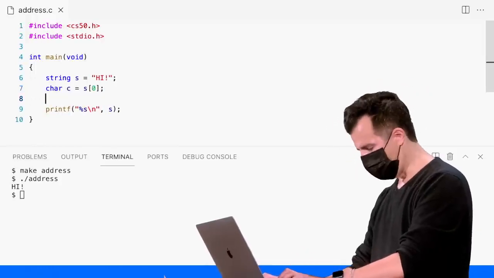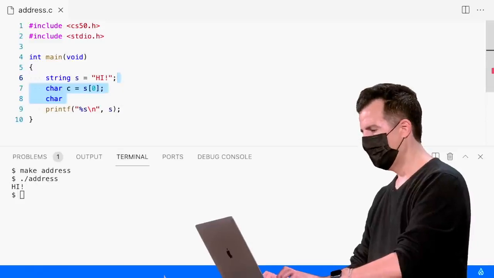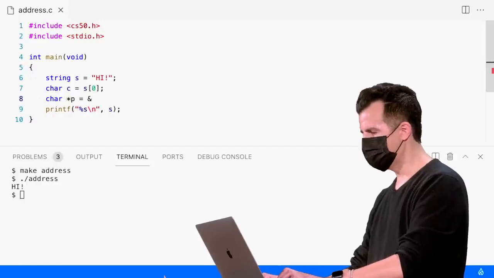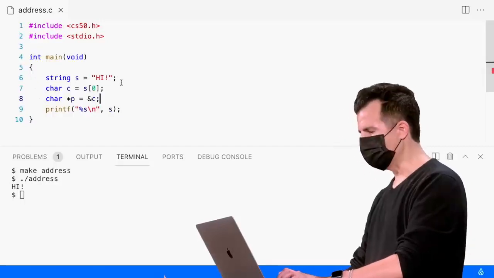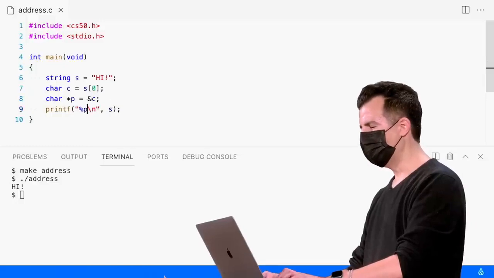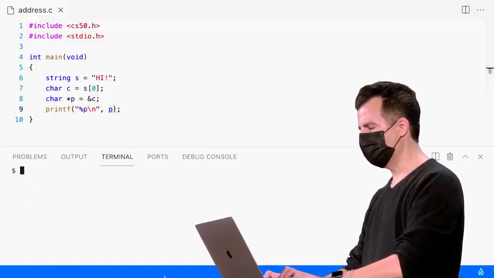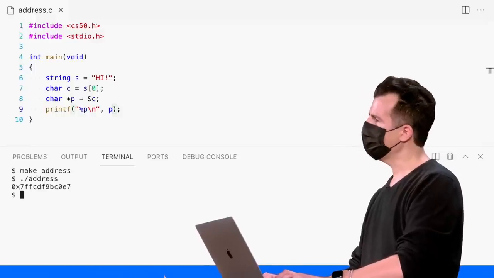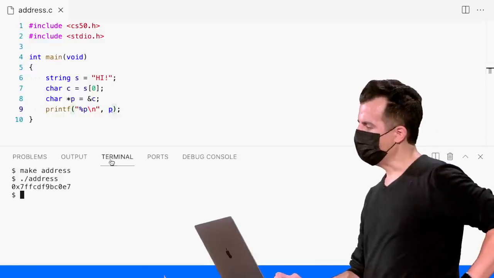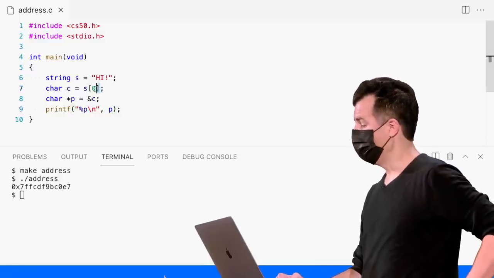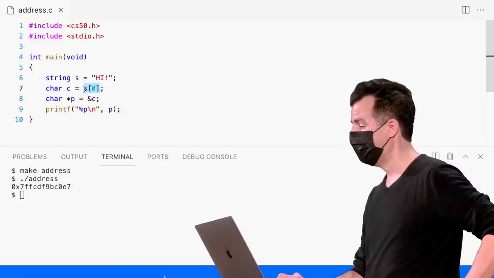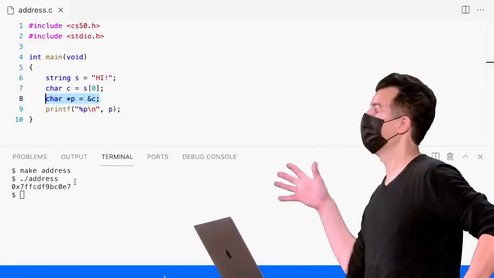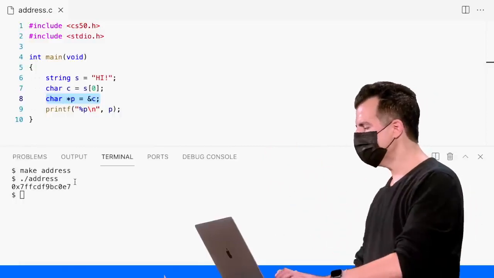And then just for kicks, let me go ahead and do char star, whoops. Let me go ahead and do char star p equals ampersand c, and see what this actually prints for me. Let me go ahead and print out what p is here. So we're just playing around. So make address. So far, so good. ./address. All right. So what have I just done? I've just created a char c and stored in it the letter h, which is the same thing as s[0]. Then I'm saying, what's the address of c? And that's apparently 0x7ff whatever. So that's the address.